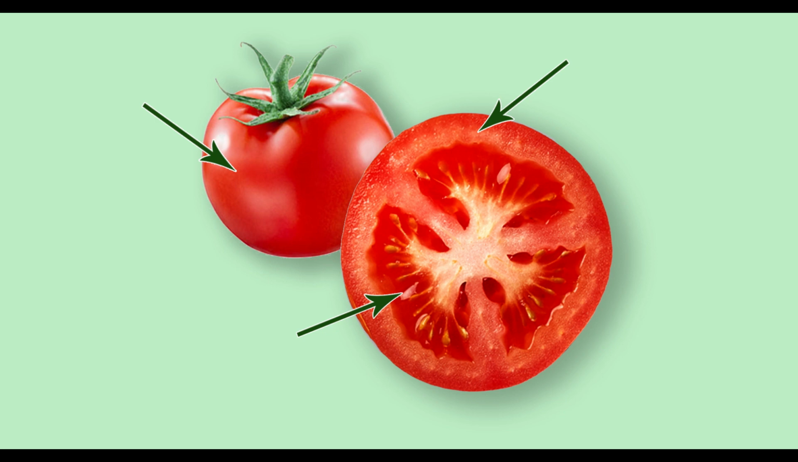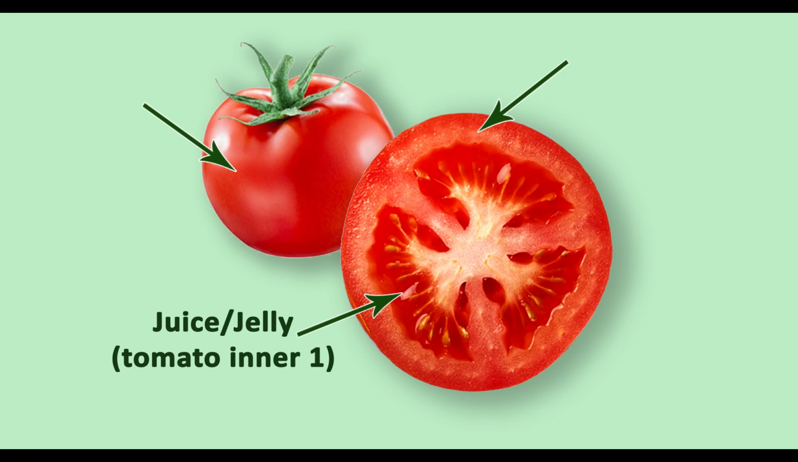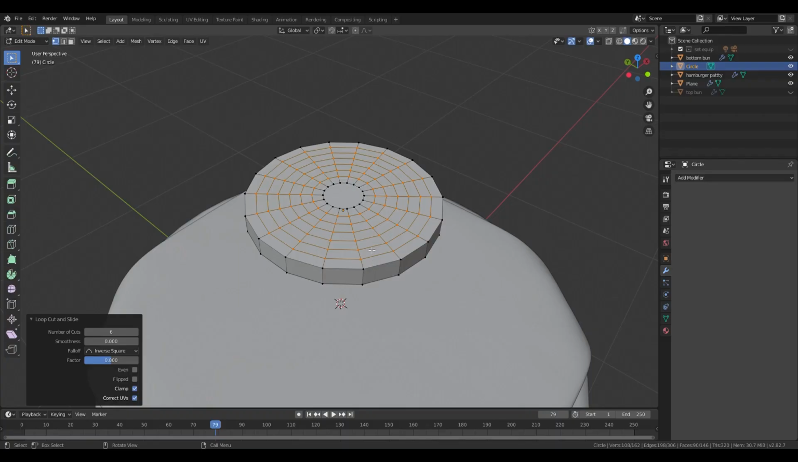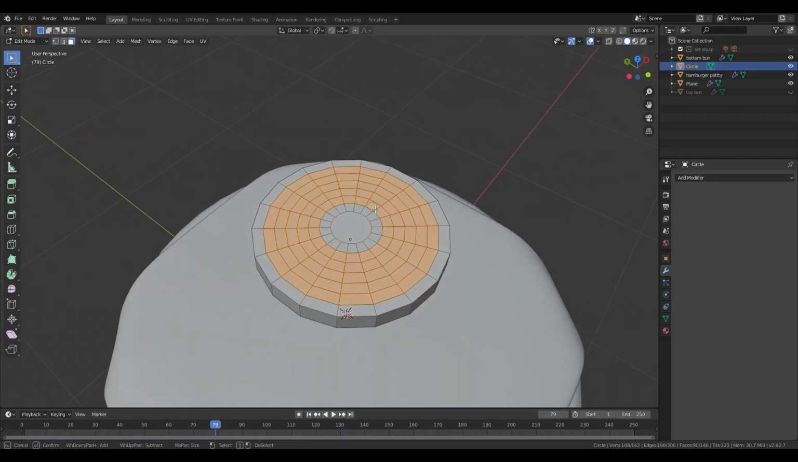There are 3 main parts to a tomato. One is the juicy area where the seeds usually are. Then there's the inner skin and the outer skin. When cutting a tomato across, these create a star-like pattern. I'll mark each with a placeholder material for now.